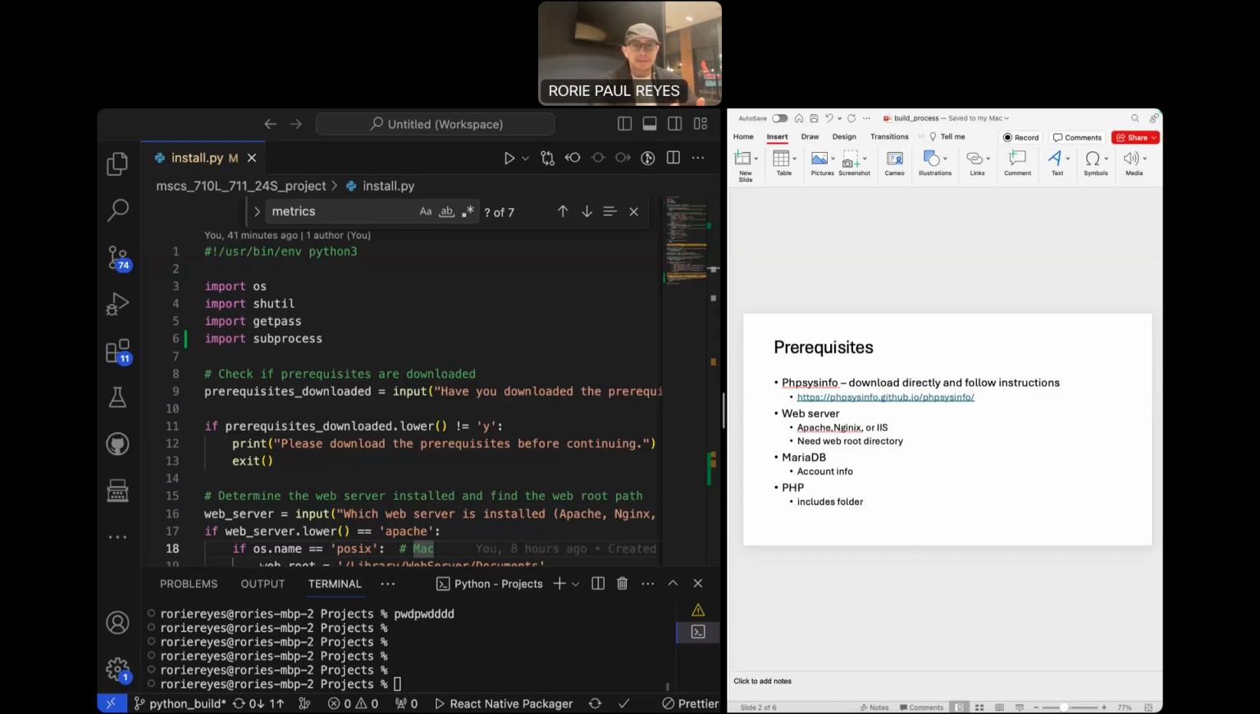Next, PHP has to be installed. PHP is a server-side scripting language and is used to develop our project for WebServ metrics. It's used to interact with the web server and the database, generate dynamic content, and handle user requests. The includes folder contains PHP scripts that are essential for the functionality of the application. Each of these prerequisites plays a crucial role in the overall functionality and performance of WebServ metrics. Ensuring that these components are properly installed and configured is essential for a smooth and efficient operation of the application.